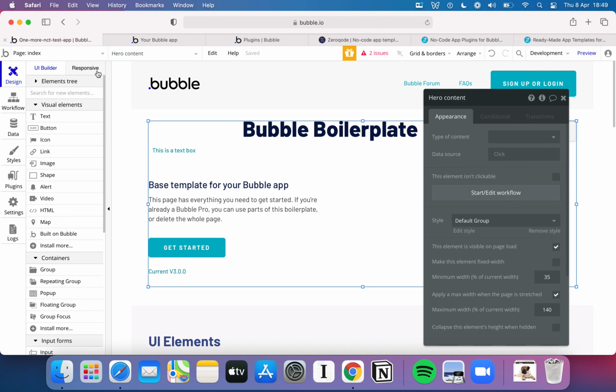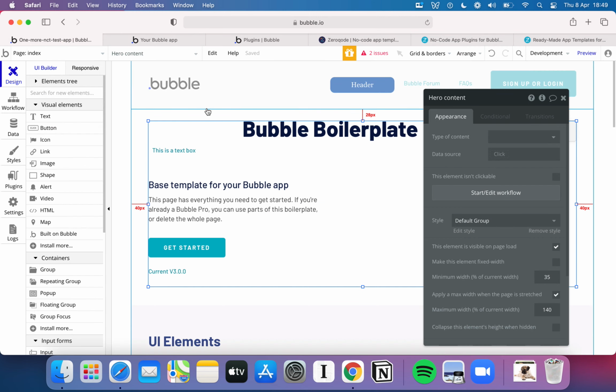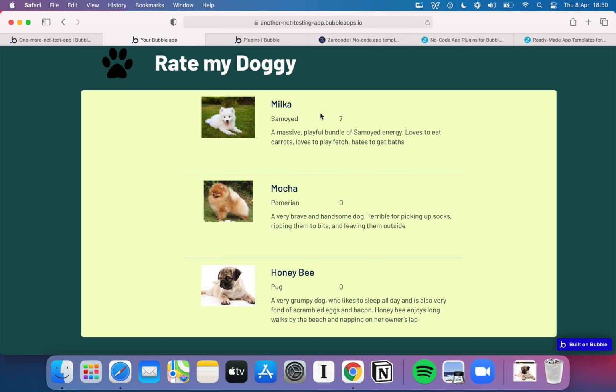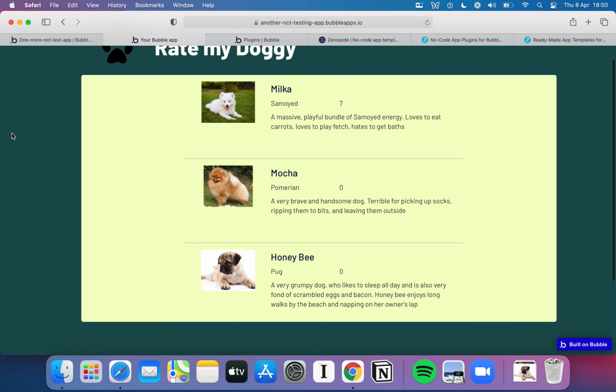So what we're going to do is, over the next few videos, I'm going to start to put that together. We'll start out with UI and UX, and then we'll move on to things like the database, the workflows, etc. And over the next few videos, we'll just try and put together our own Bubble version of Rate My Doggy. So jump on the next video and we'll get stuck in.